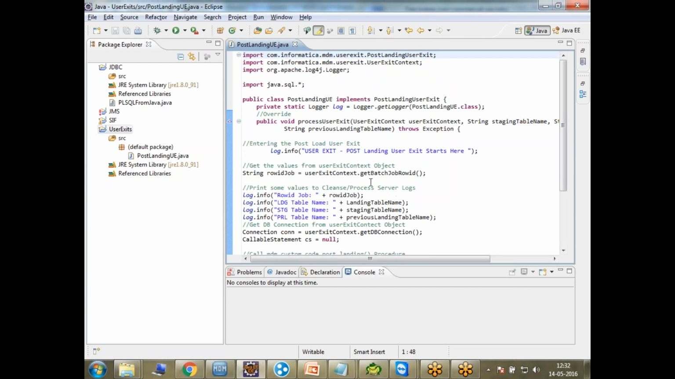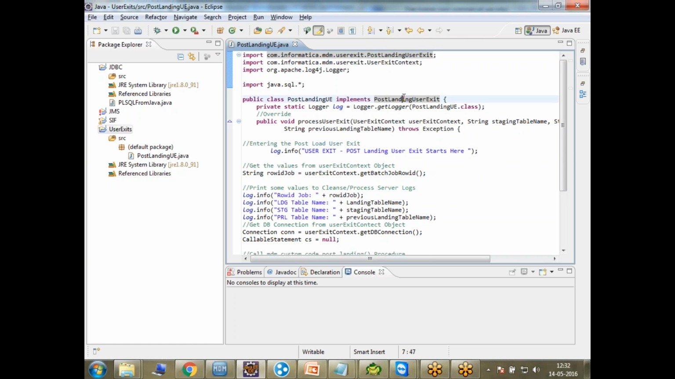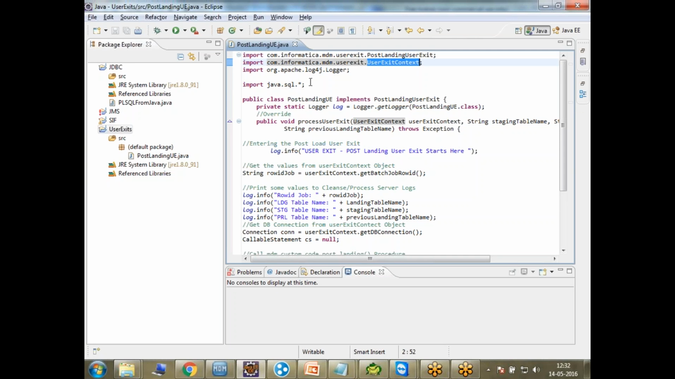Now I'll go through this particular program here. You can see the program. Basically it's importing a certain set of libraries, and this one is needed because I'm going to call my post landing user exit here. You can see that I'm implementing a post landing user exit, right? This one. And user exit context is important because this contains the JDBC connection, so you must import it. And log4j I'm importing because I'm logging information in the server.log file. And I'm using JDBC, so whenever you need to use JDBC you must call this particular library, right?